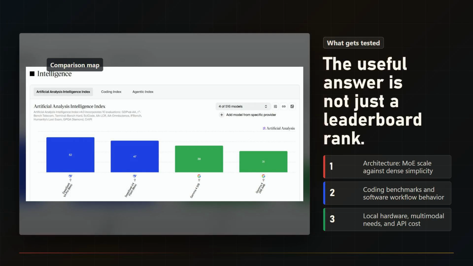Here is the map for this video. First, we start with same prompt setup. Then we move into DeepSeek V4. Then we compare Gemma 4. Then we test Gemini 3. Finally, we close on mixed feelings on Reddit.